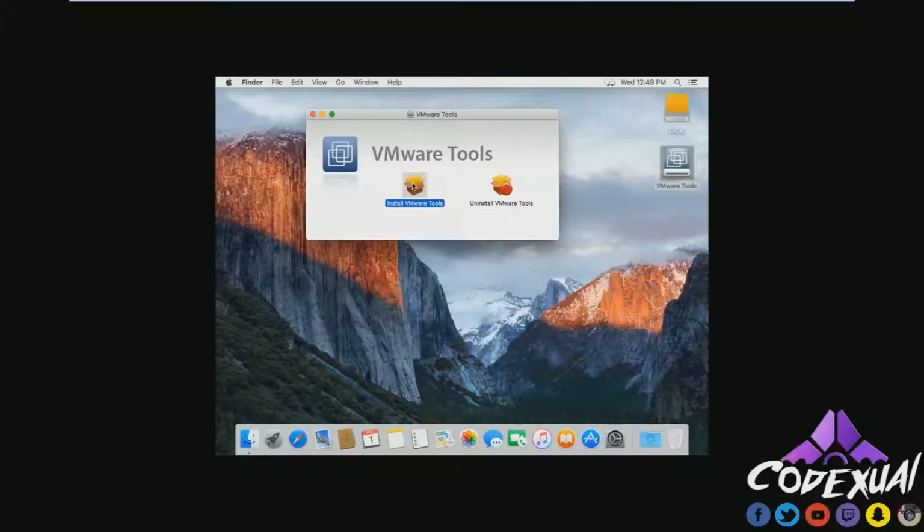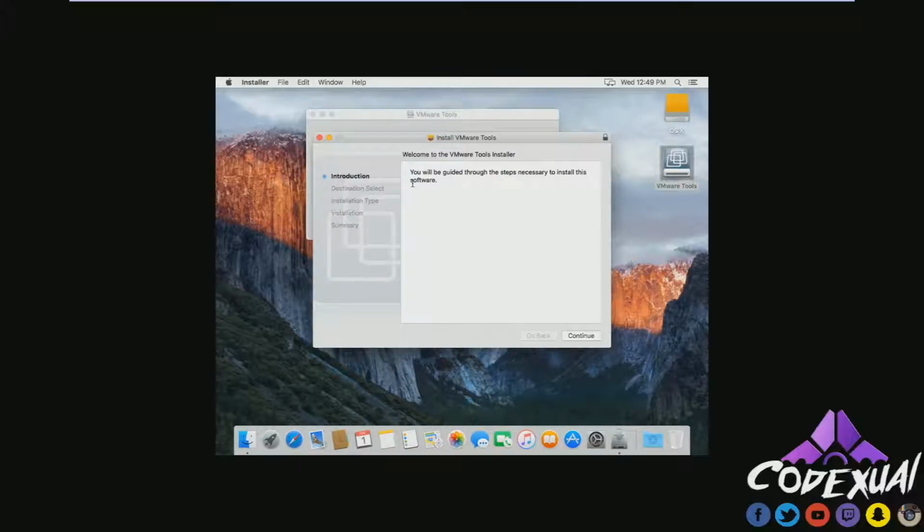Then after that, it'll ask for you to restart it. Go ahead and restart it, but after you restart it, shut it down. There's no other way around that, but just go ahead and do so.